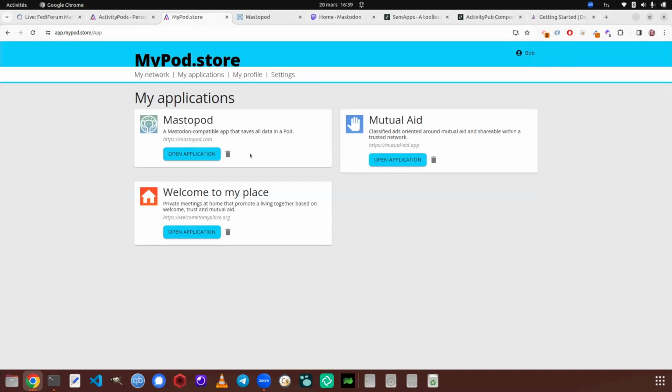And in the near future, we will also have a My Data tab, which will allow you to see the data that are on your pod, to be able to delete it, change permissions, and also open it with the applications that are compatible with this type of data.